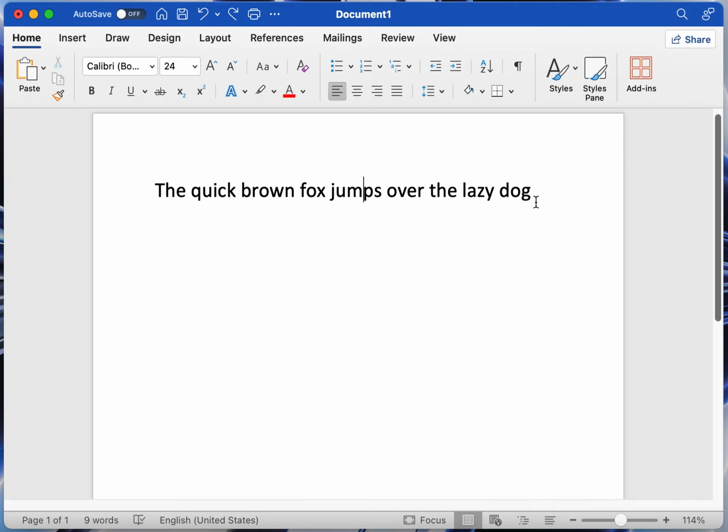Start by selecting the text you want to modify. Click and drag over the words, or double-click to grab a single word. If you want a whole sentence or paragraph, keep dragging until everything you need is highlighted. The key is to make sure the text is visibly selected before you move on, because Word only applies color changes to what's highlighted.